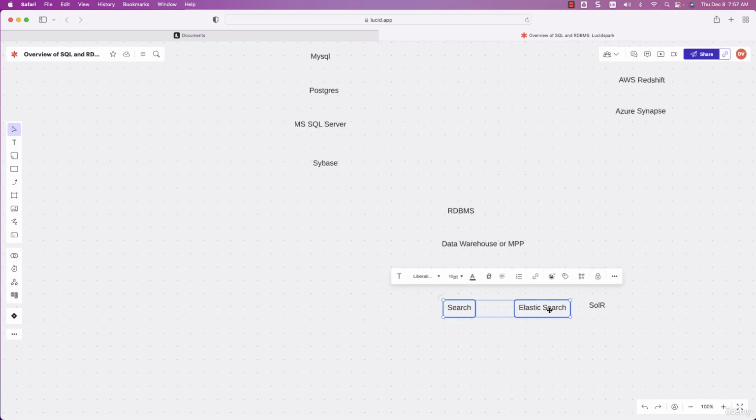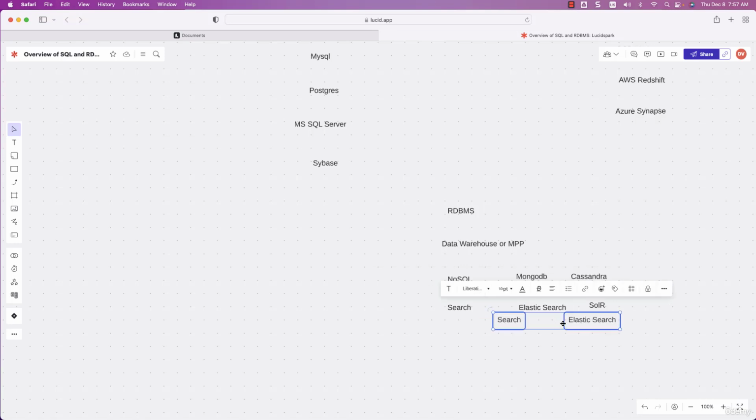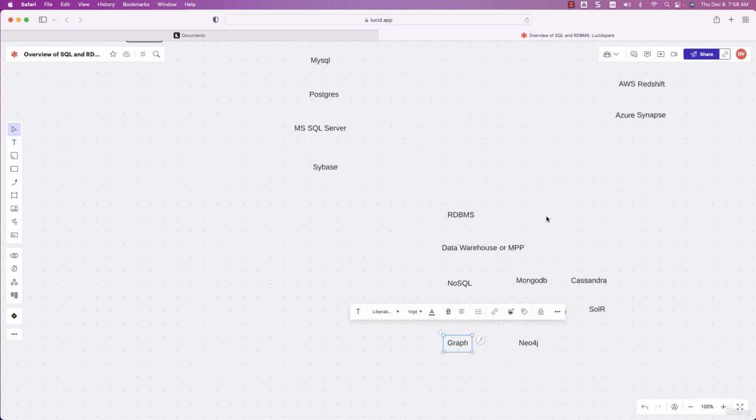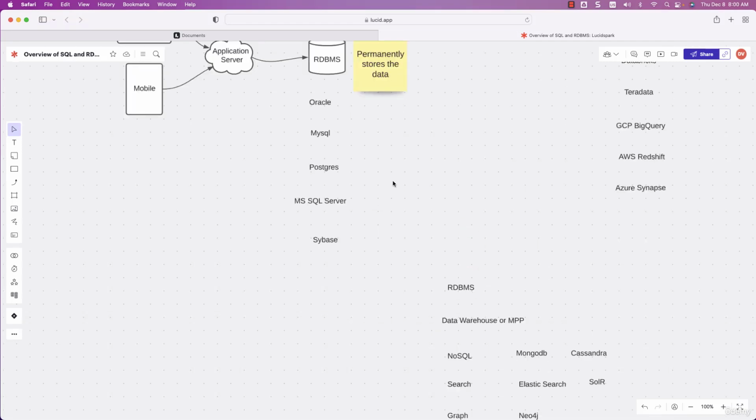Also, we have graph-based database technologies. The classic example for graph-based technologies is Neo4j. As of today, we have these different types of database technologies. They are RDBMS, data warehouse or MPP, NoSQL, search, graph, etc. Depending upon the use case of your application, you use a relevant category. Within these categories, we have choice.